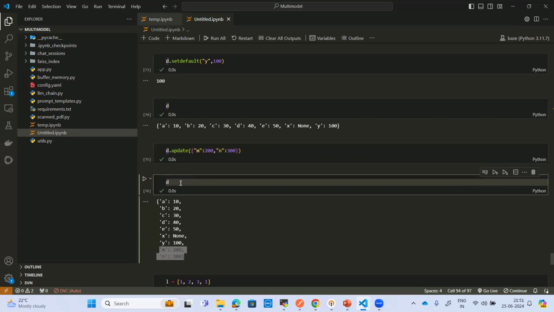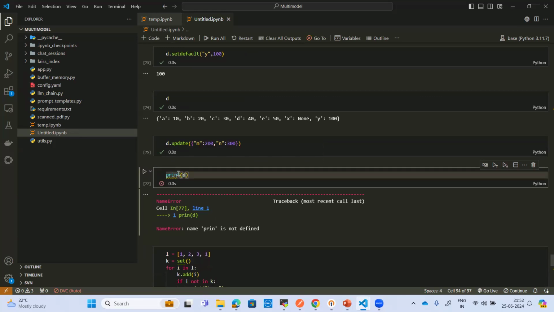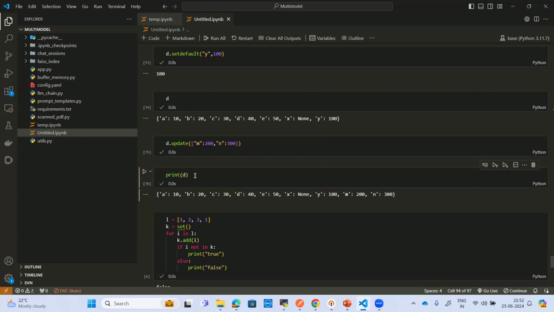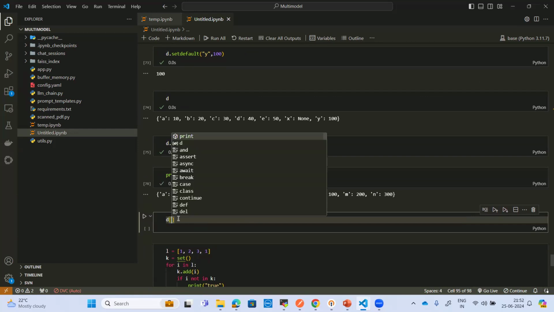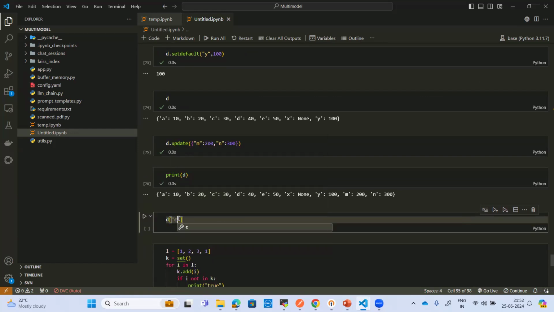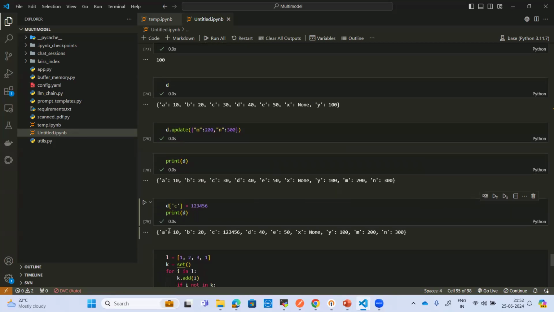Now, if you remember what I said, a key cannot be repeated in a dictionary. Currently, if you see this dictionary, A, B, C, there is nothing repeated. Now let me try to add a common key. I am adding a key named C with the value 1 2 3 4 5 6, and let's print this d. See what happened.